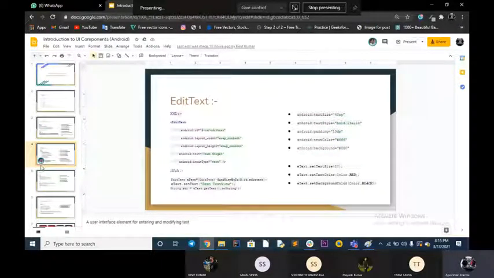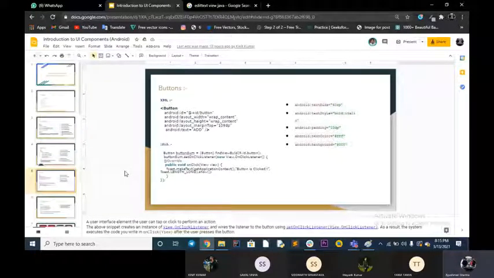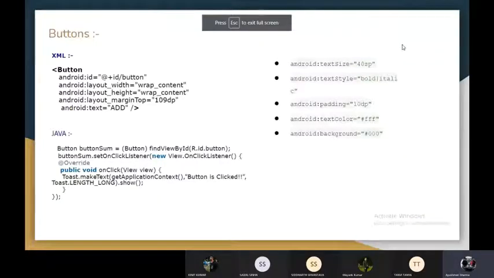So the next topic is buttons. We all have seen buttons in our particular text view. But what buttons really do is, when we click on the button, it performs a particular action. That's common. Okay, so this is the XML code for that button view.